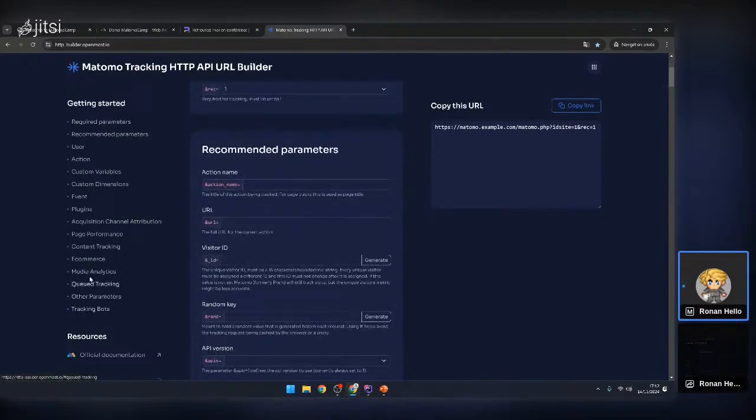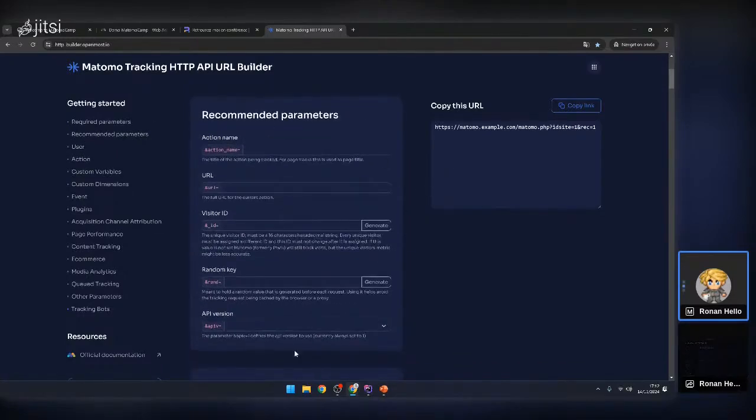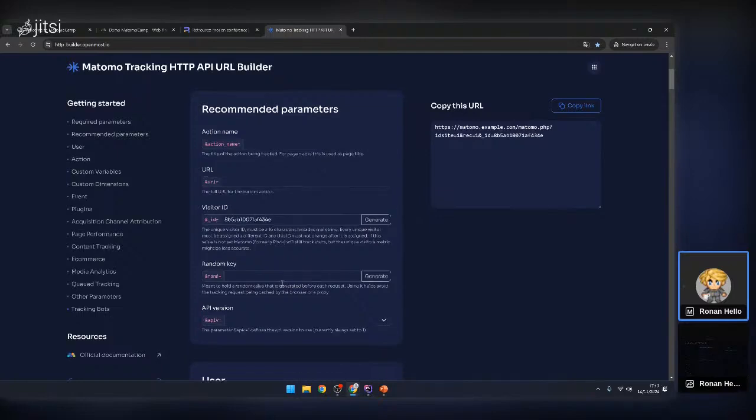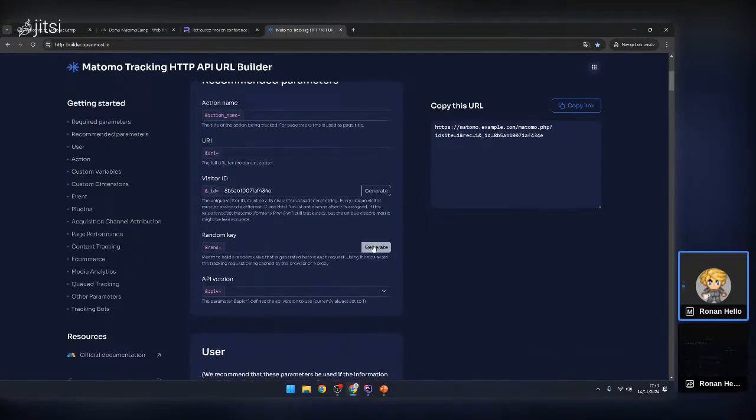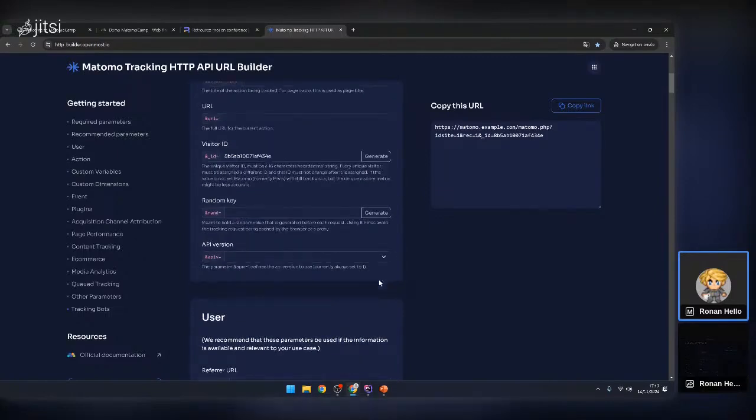On the left side, you have different entities you want to send into Matomo. So if we look, we can send an action. We have default action parameters, like action name, which is actually the title of the page, the action URL, which is actually the URL of the page, a visitor ID, which is normally provided by Matomo, but you can randomly generate one. Same thing for the random key, which is used to avoid duplicates on the request, and the API version, which obviously is always 1, or you don't have to set it.